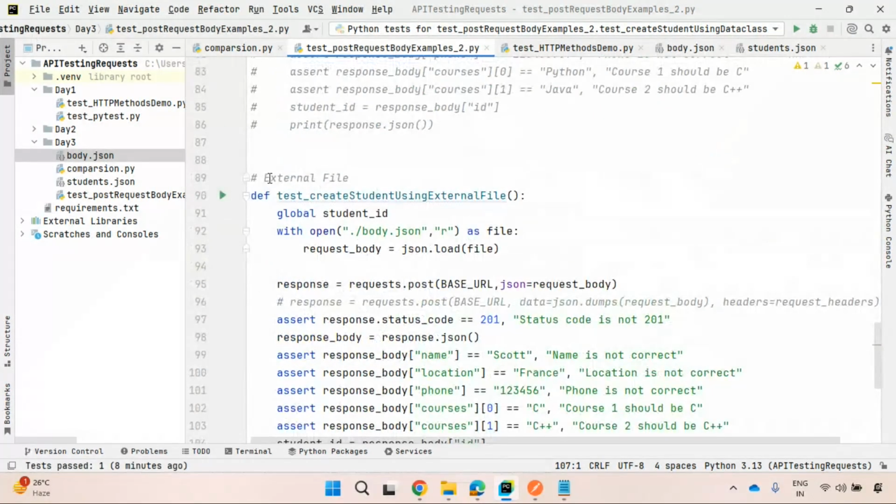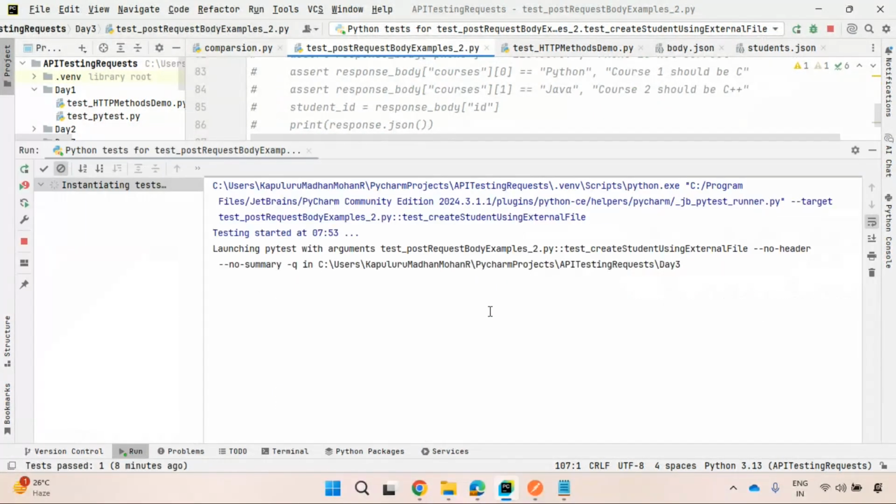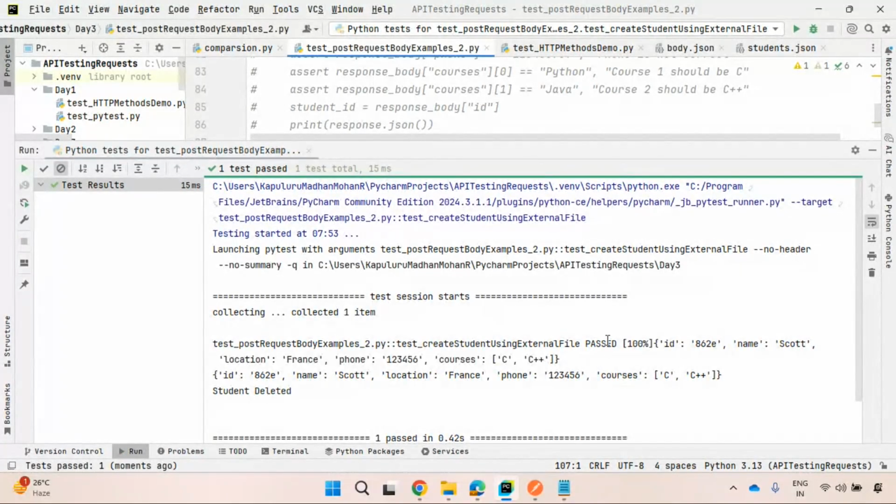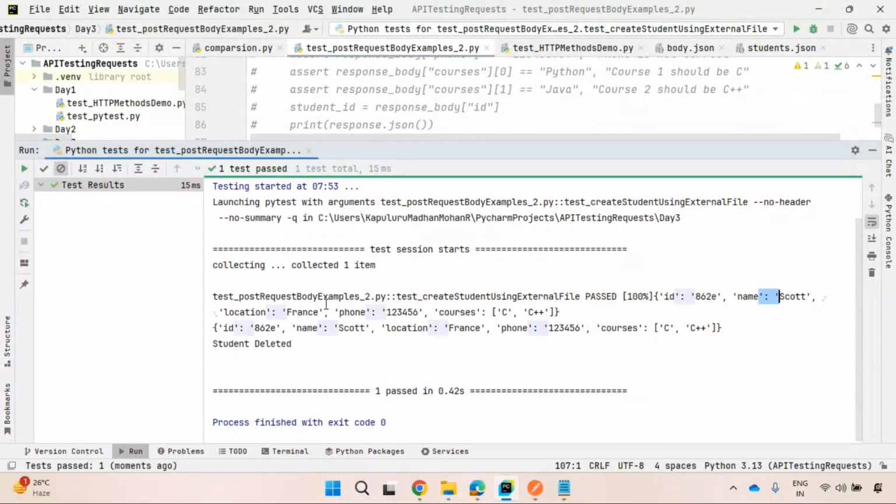Let us execute this. So it has also passed. It created a student with the name Scott, location France, and this ID, and that ID I'm using to delete that student. Once it is deleted, it is giving me this response, student deleted, right?